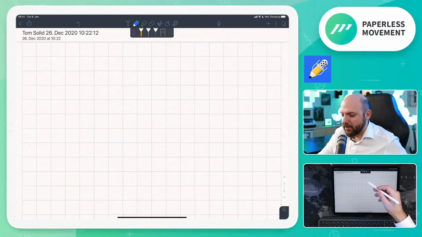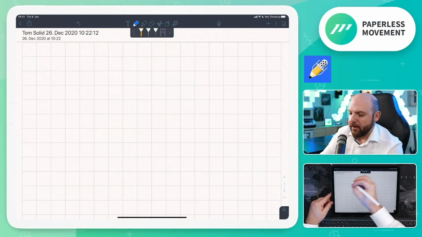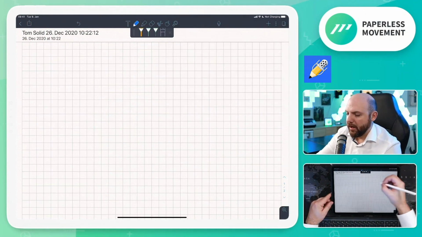I think this is an accessory that we really need to have on our iPads. And in combination with this paper-looking background, this is really a great thing to do.